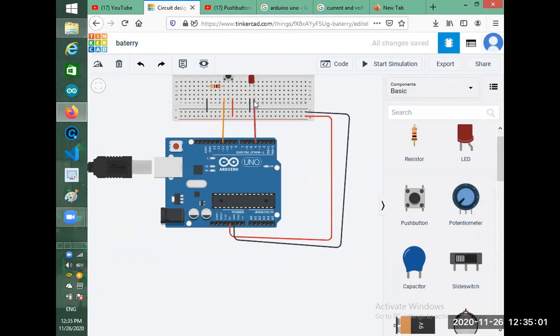I have already put a resistance, but because it is a virtual circuit, it will not blow up. We can glow an LED without resistance also, but it might be damaged in real life, not in Tinkercad.